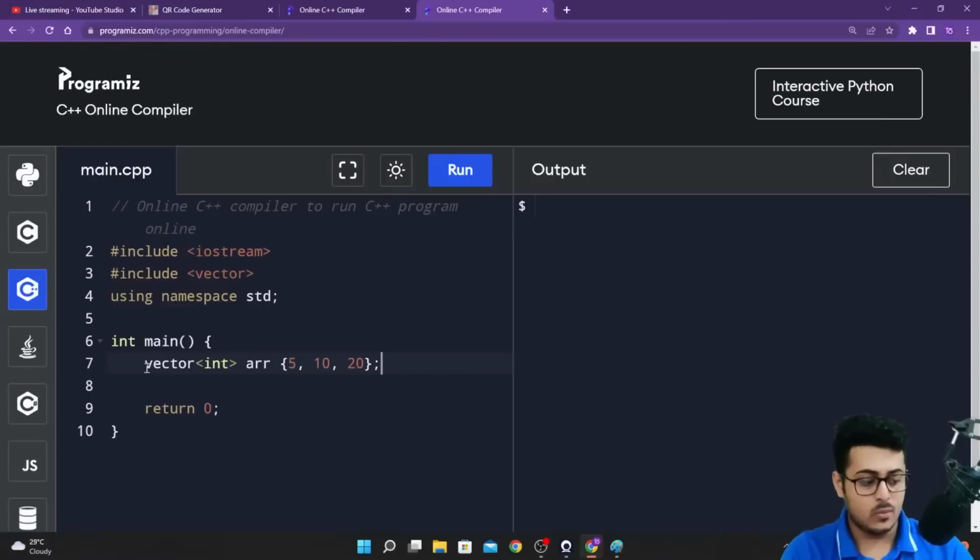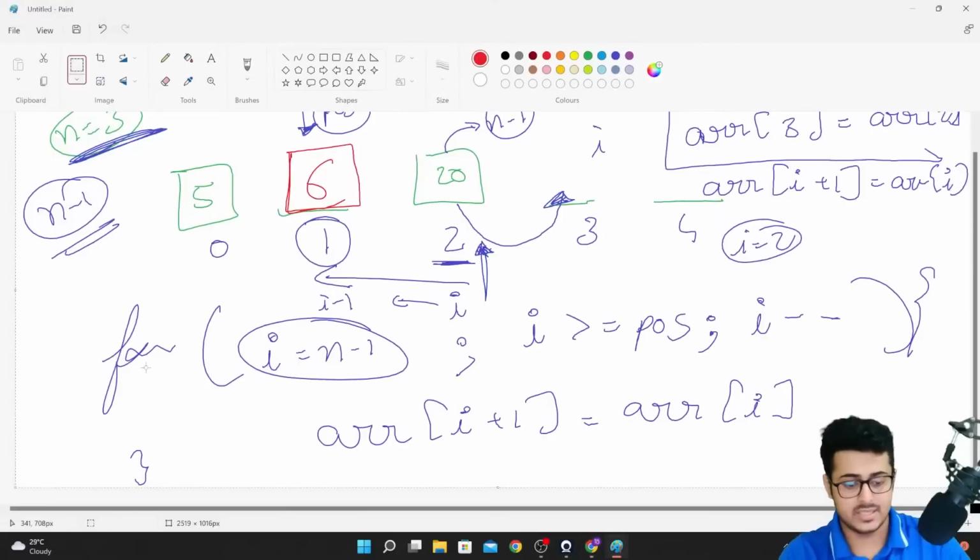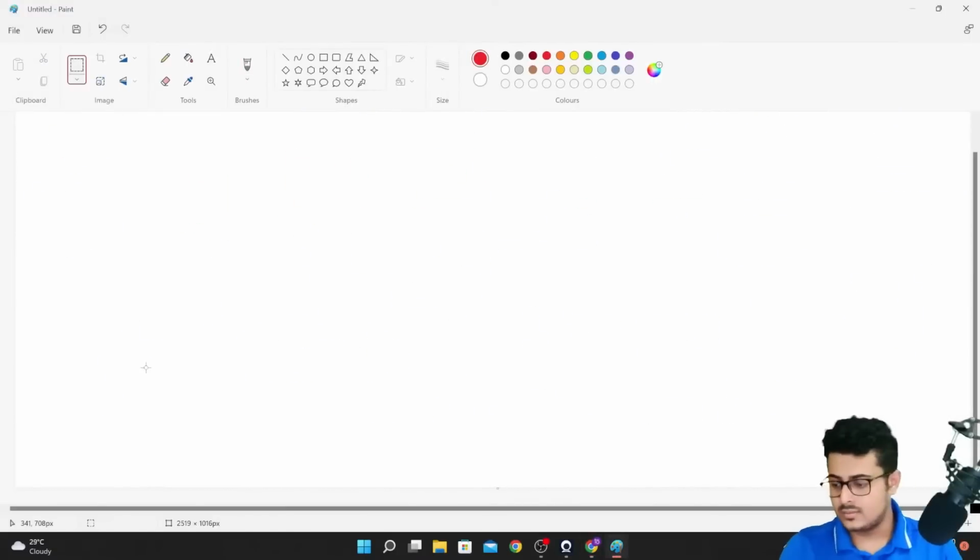Now when you are using a vector, instead of using indexes, like when you are using arrays, you usually use pointers inside of vectors. You don't use indexes. So let me just explain that right over here.